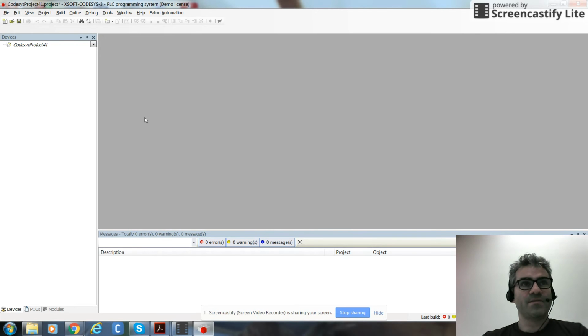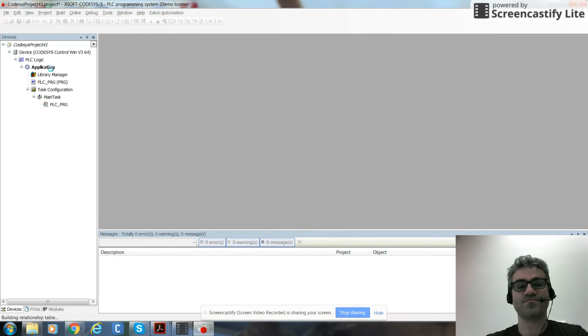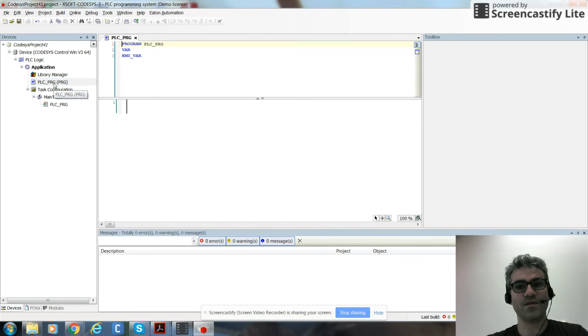We will have our empty standard project appearing here. So it's called CODESYS project 41, and then here we will have the project 3. In the project 3, we have the application. So the device is what I have selected. Then here in the application, we have library manager, PLC program, test configuration. I will talk about them later, but for now, the main thing that we need to do is to double click on the PLC program.